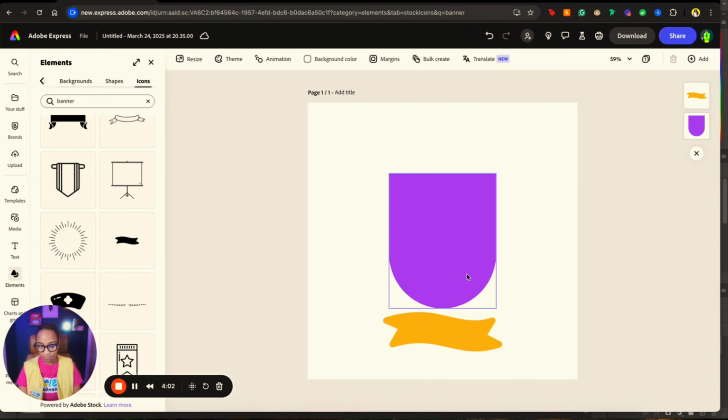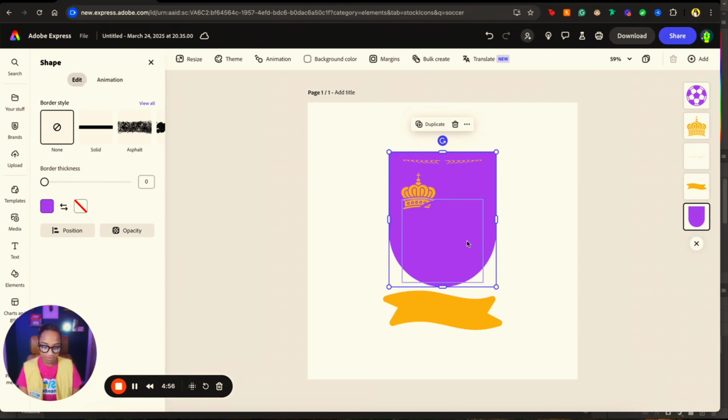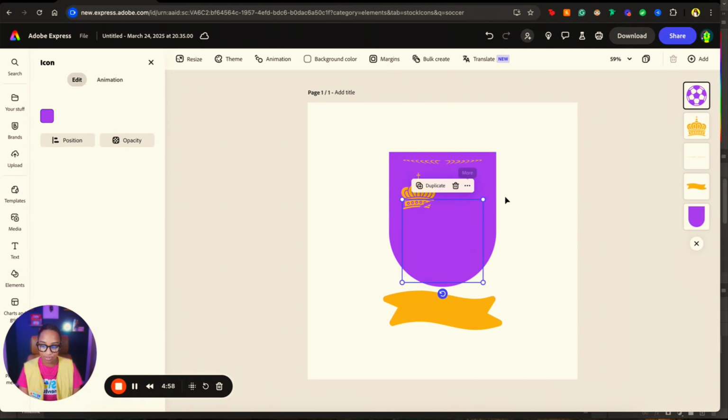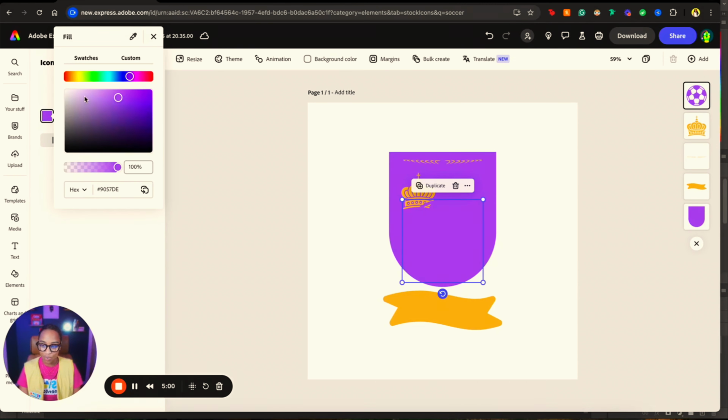We're going to go back. Let's see what else. All right. So if you're a family that likes soccer, you can always add soccer balls. Let's see. So we have some soccer balls here. So we're going to add this to our family crest. Again, you can make it any color. So I can change this. I'm going to change it to white. We're going to make it a bit smaller. So we have royalty, soccer, because we like soccer.